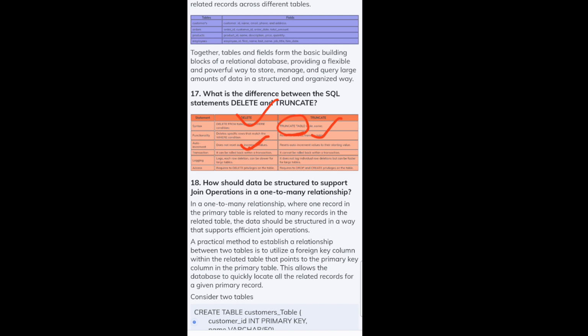Auto increment values will be there, right? For example, if you're using identity for a primary key and you delete a specific row, it will not reset the increment values, it will stay the same. When it comes to TRUNCATE, it resets the auto incremented values to the starting value. Next, when it comes to transactions, DELETE can be rolled back within a transaction. If you are deleting anything and you have an error, you can roll back those changes, whereas with TRUNCATE you cannot roll back.